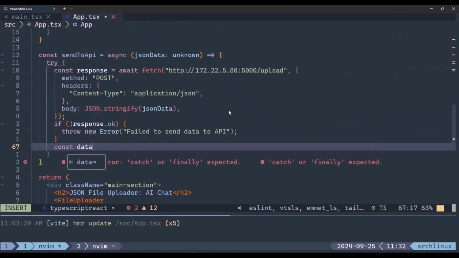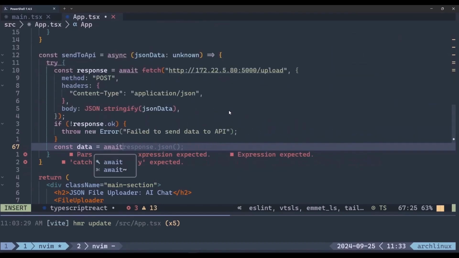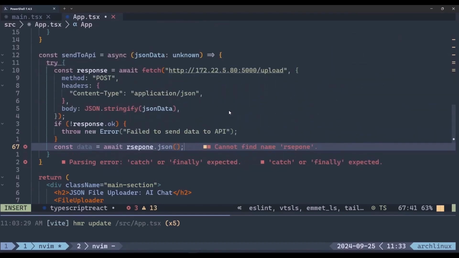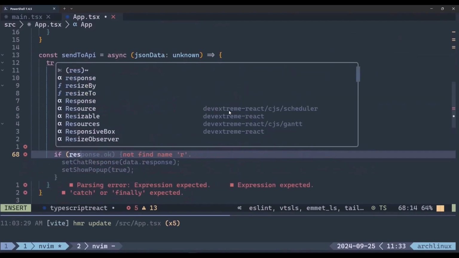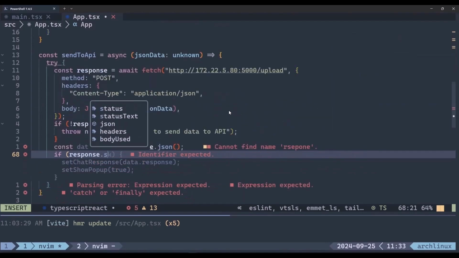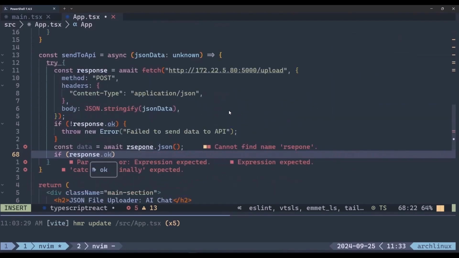I'm going to say if response.ok, just like this. I'm going to say, is misspelled in that first. Thank you. That's what I'm best at, is spotting spelling errors.